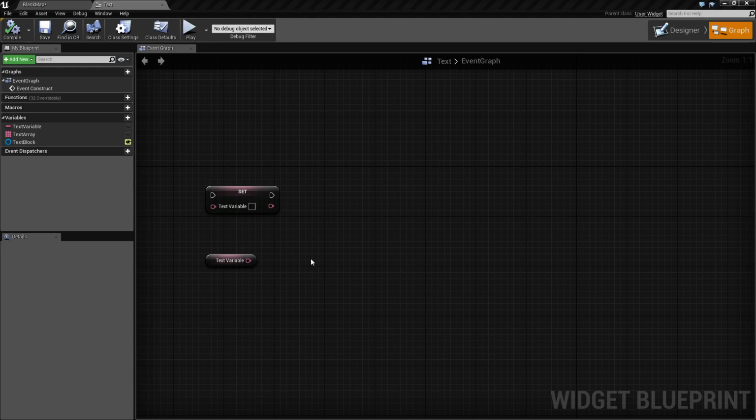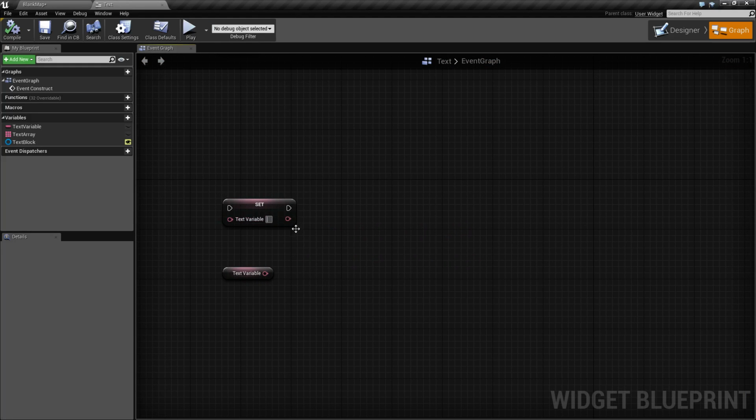Here are your standard setter and getter nodes. If you wish to set your text variable, simply type it into the space provided.